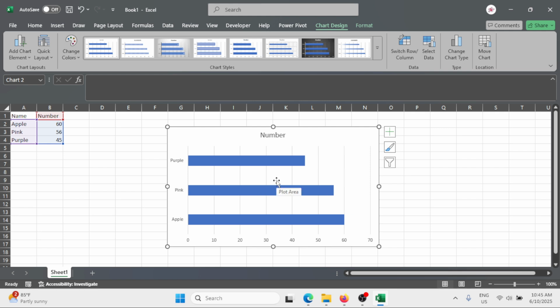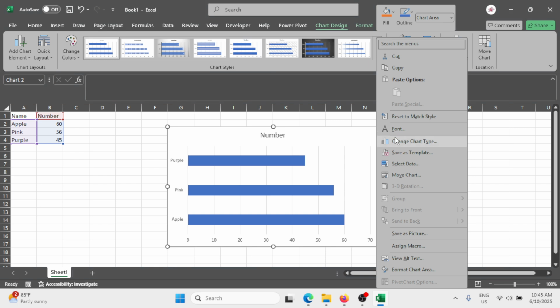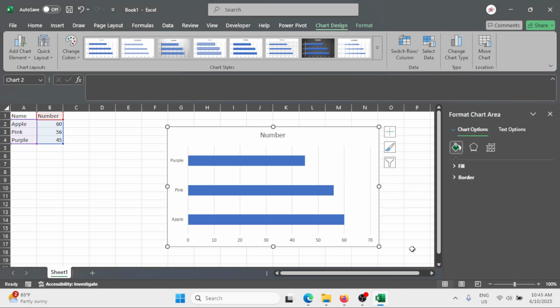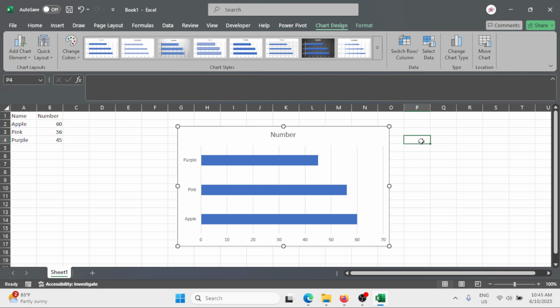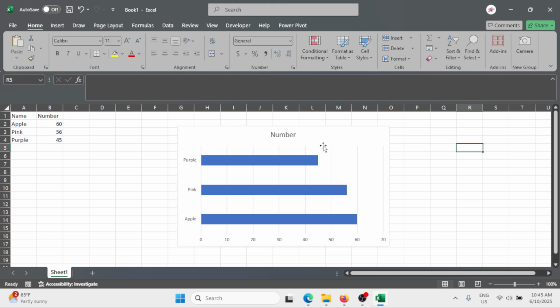Now, once you have added the chart, right click and then you have to select this option, Format Chart Area. Then click on this one, Size and Properties. Now click on Properties. And here you'll find the option, Don't Move or Size with Cells. Check that to lock the chart and then simply close this. And now if I'm going to move this chart, okay, so that's it.